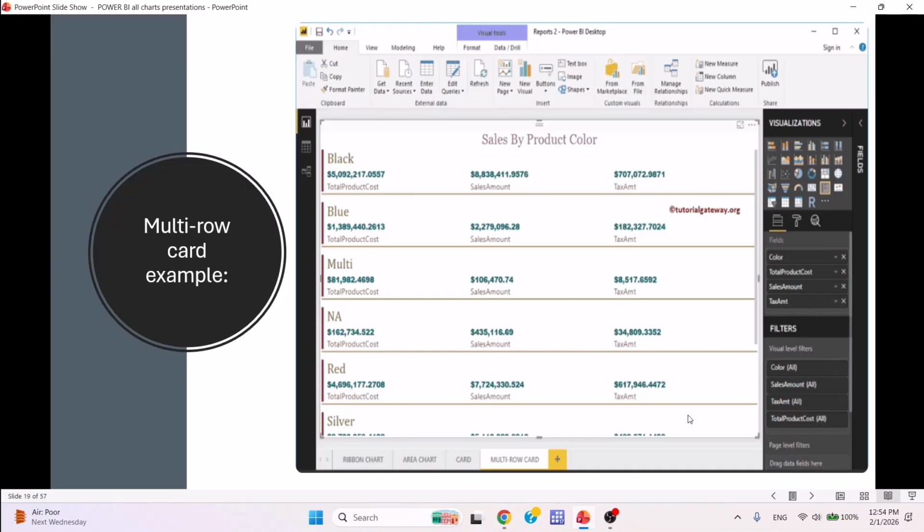And you can see that we have here the sales of different colors. This is for black color, this is for blue, and this is for multicolors, this is for red color, this is for silver.